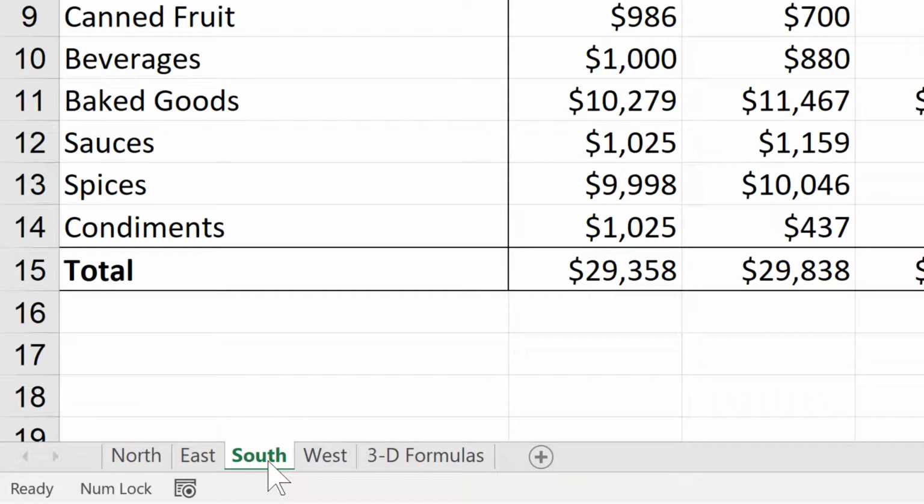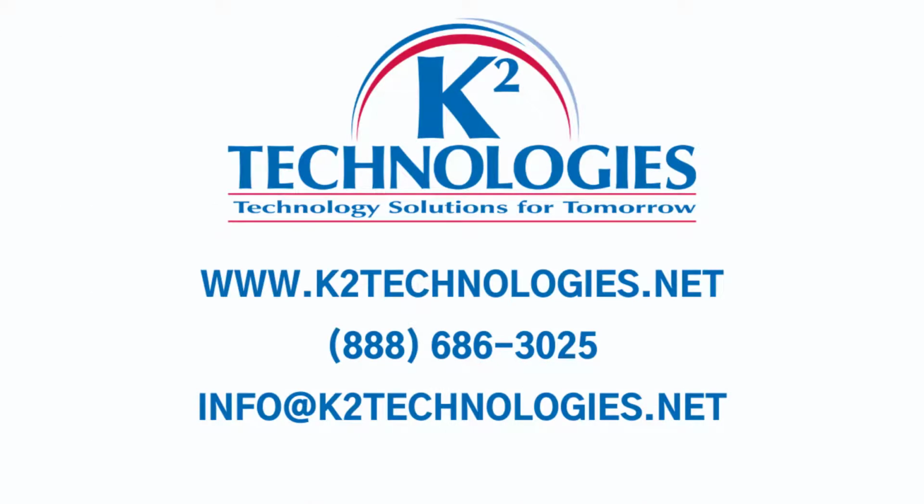How will you use 3D formulas to build calculations in Excel? In this K-Squared Tech tip, you've seen how to link Excel worksheets together with three-dimensional links.